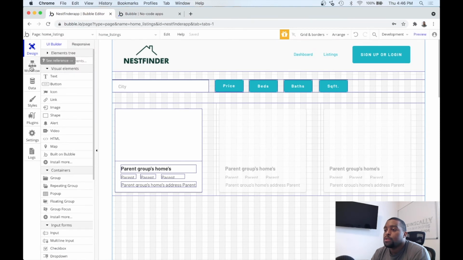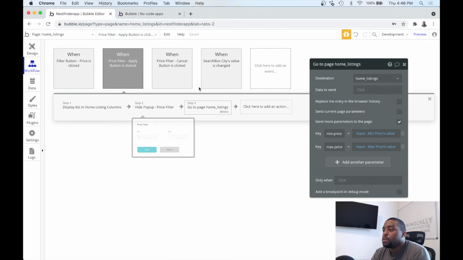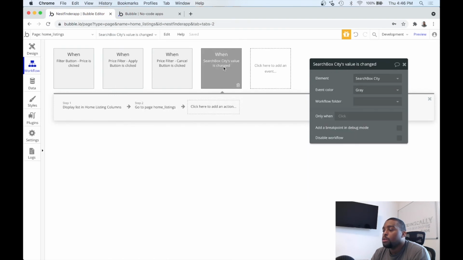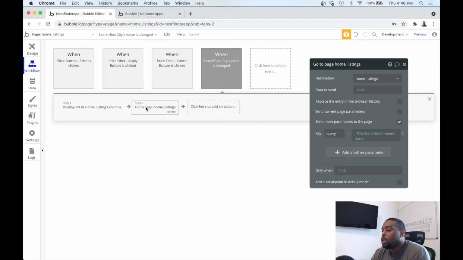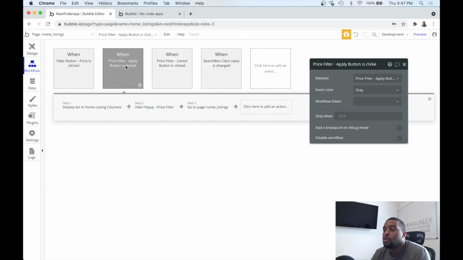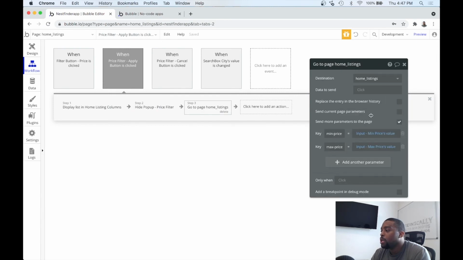where we go to workflow and we click on whenever that search box is changed. We want to navigate to the home page, but not only do we want to send more parameters to the page, we want to send the current page's parameters, meaning whatever existing parameters they have, let's keep those. But not only that, we want to do the same thing for when we apply the price filters as well. When we go back to the home page, we want to send the page's current parameters so we can save the city.